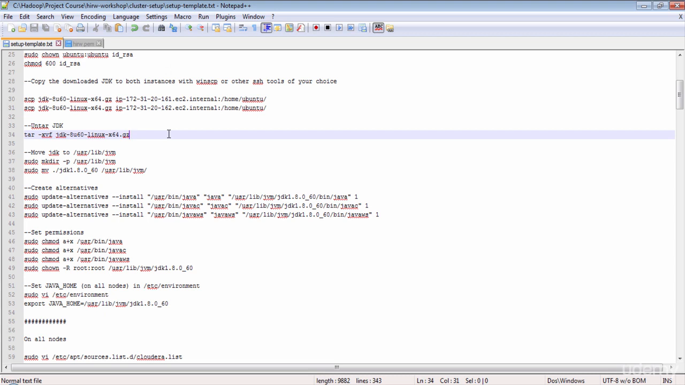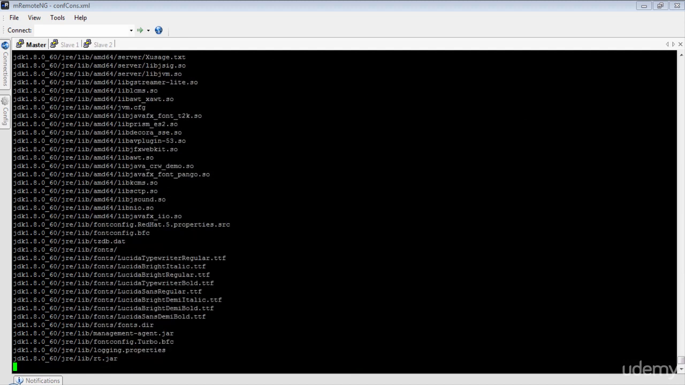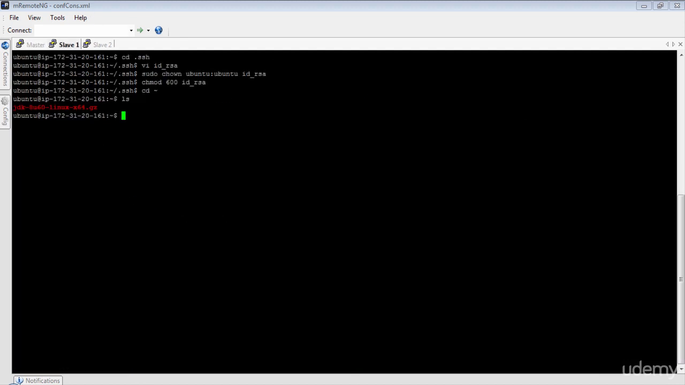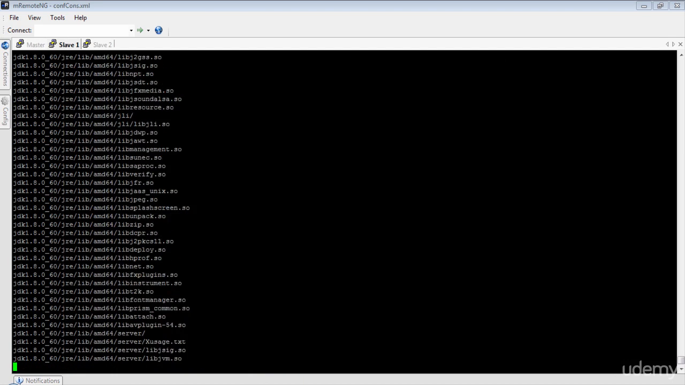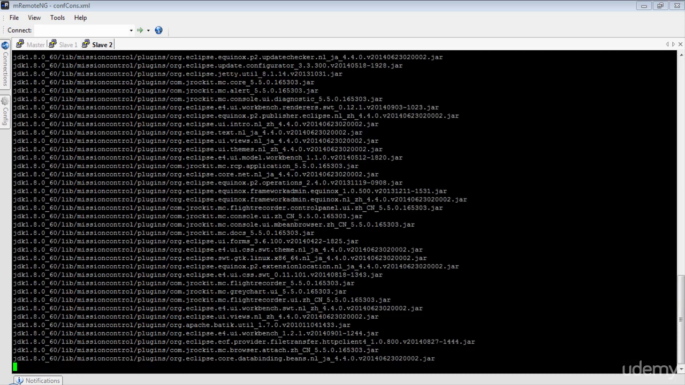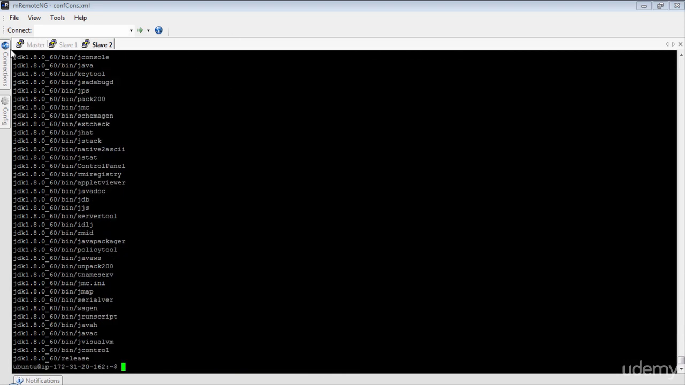Now here's what we will do. We'll use the tar command to unzip the file and move the uncompressed JDK files to /usr/lib/jvm. Let's go ahead and do that on all the nodes. First, we'll unzip using the tar command. We'll do it on the master first. Our JDK is now uncompressed in master. Let's do it on slave 1 and also on slave 2. Slave 1 is done. Slave 2 now. Slave 2 is done as well.